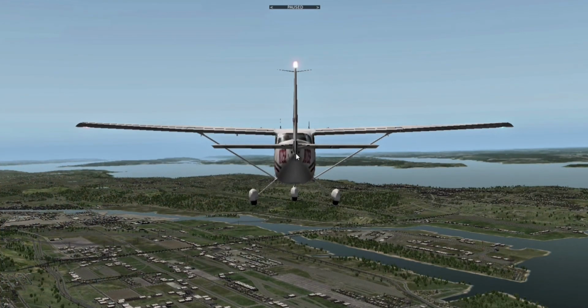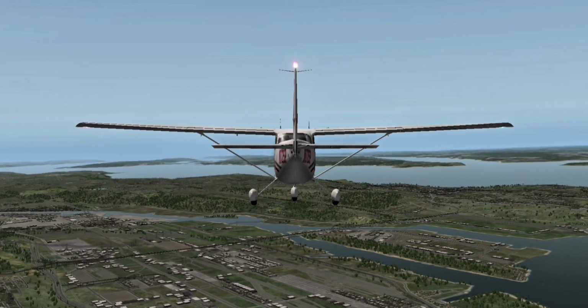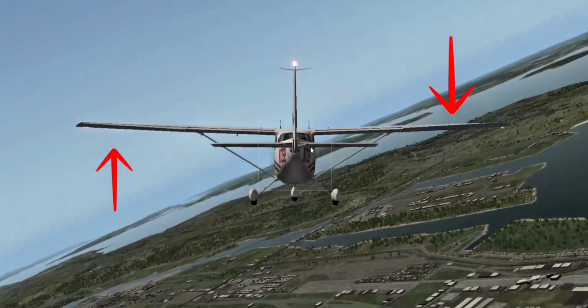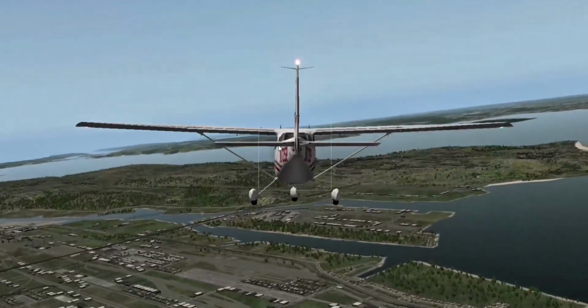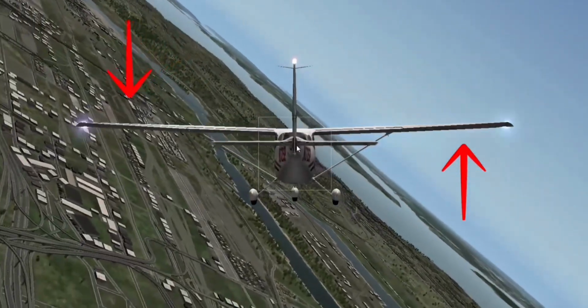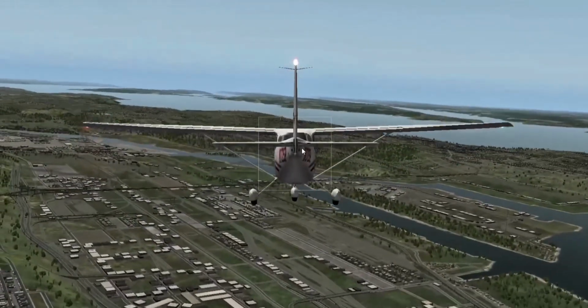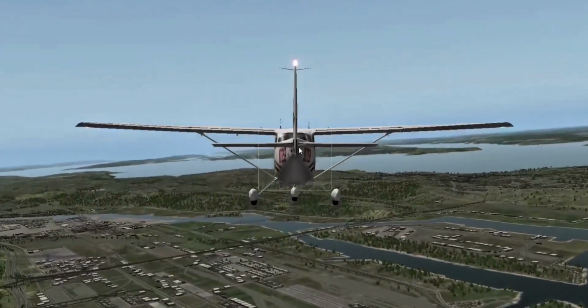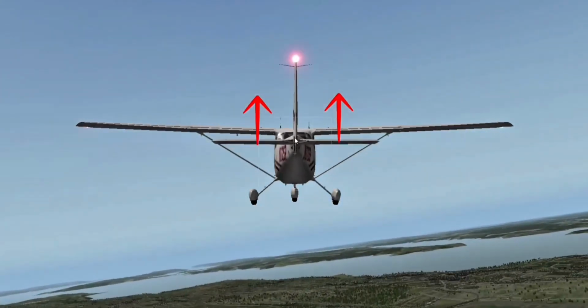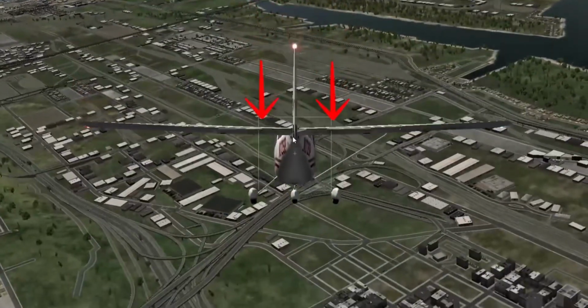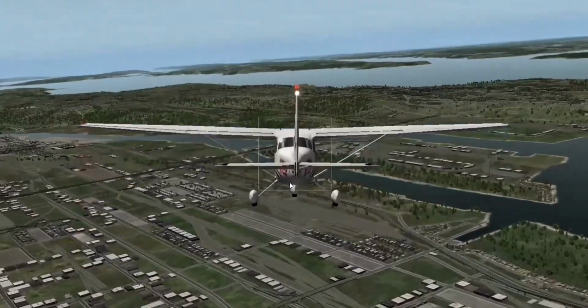The aircraft has three axes: the roll, the pitch, and the yaw, each controlled by a different flight control. The roll is controlled along the longitudinal axis through the ailerons. The pitch is controlled through the lateral axis through the elevators at the tail. And finally, the vertical axis is controlled by the rudder.